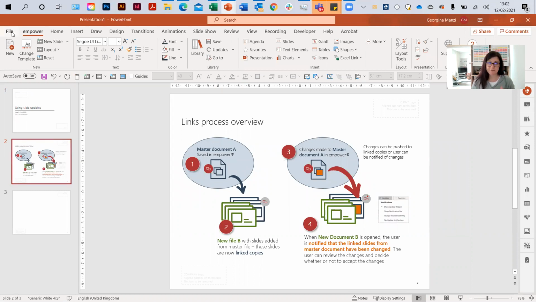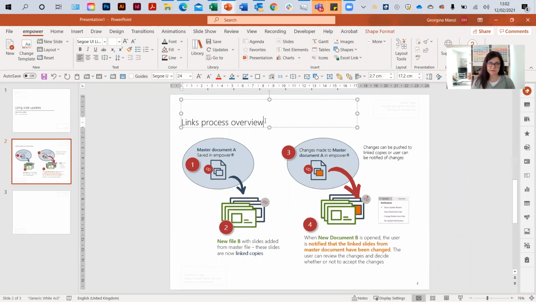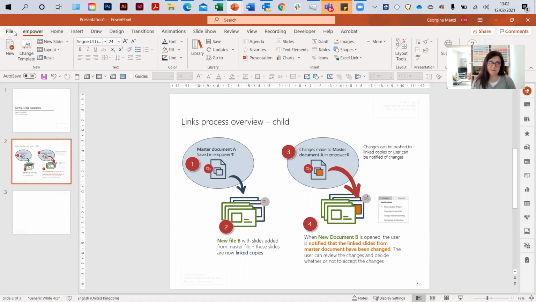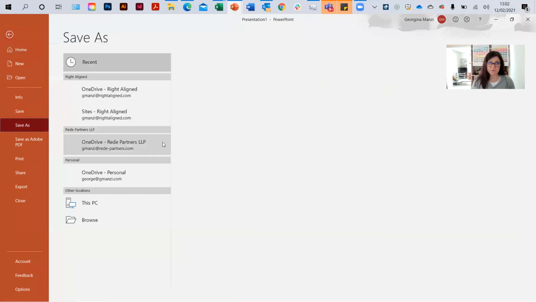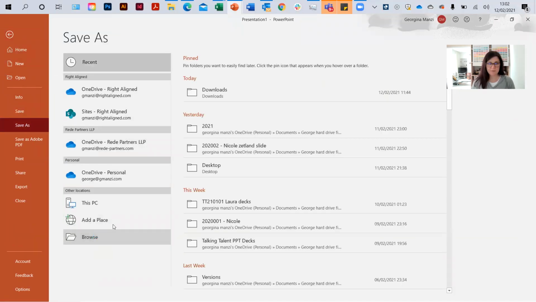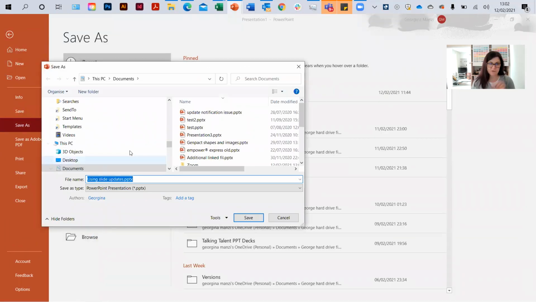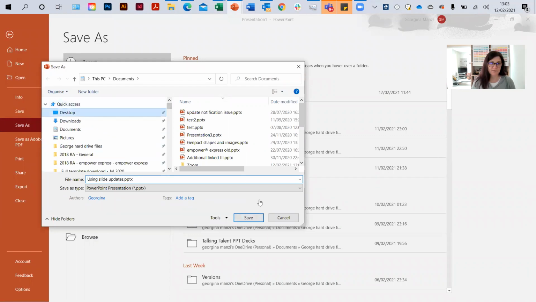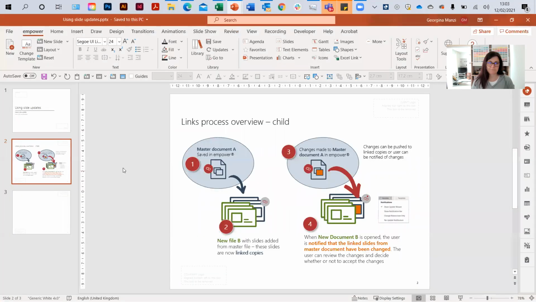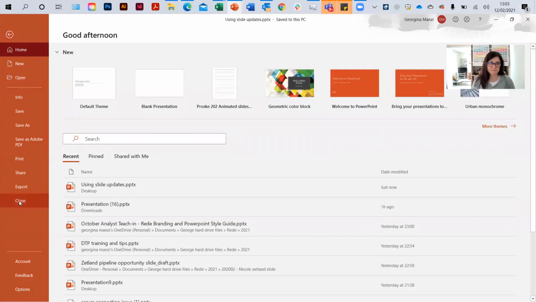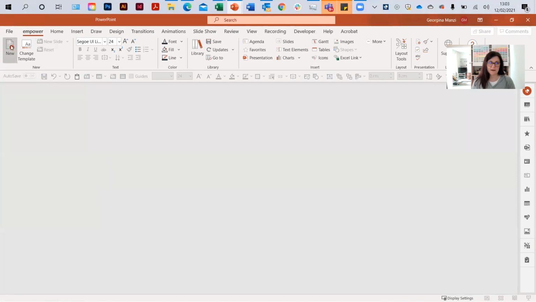And so I can save this. In fact, I'm going to call it child. And I'm going to save this file. This file can live on my local drive or it can live back in Empower. It doesn't matter. It's still got that unique identifier. I'll just save that onto my desktop for now. And I'm now going to close this. And now everything's fine. I've made that link.